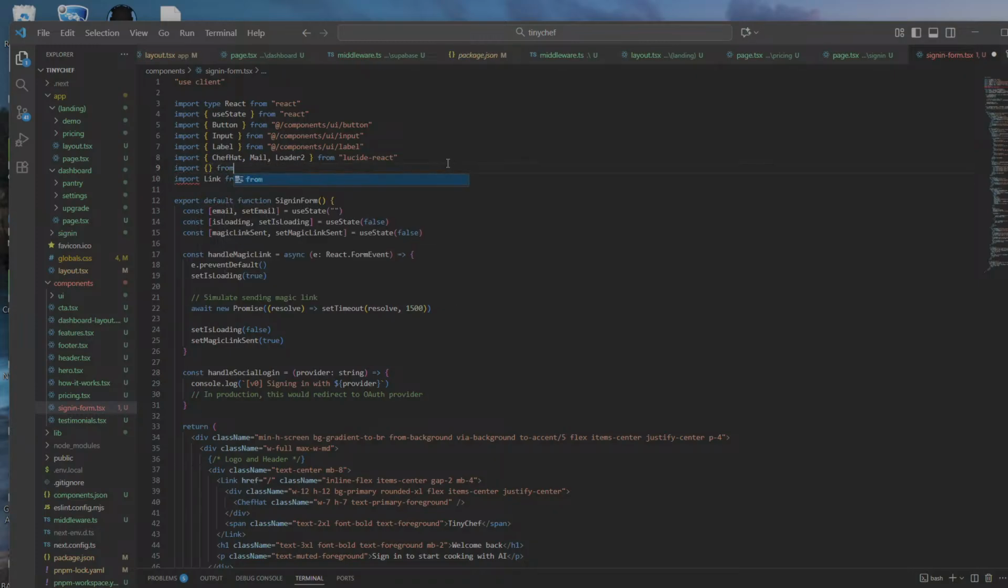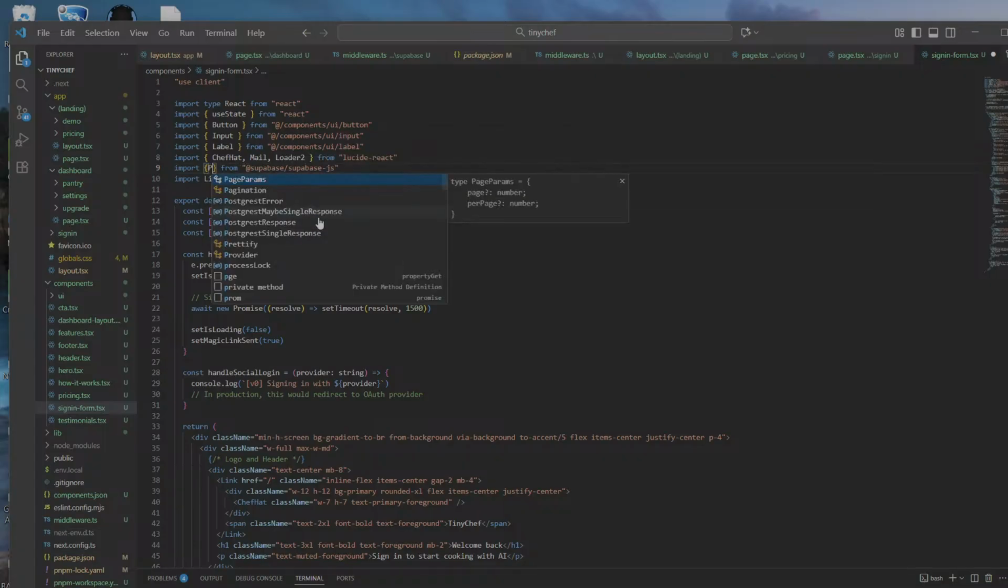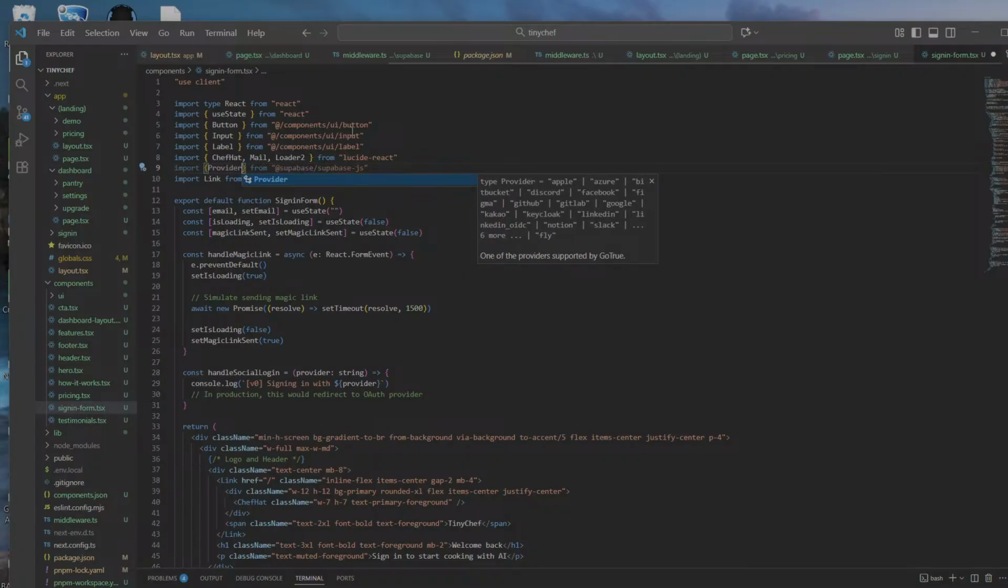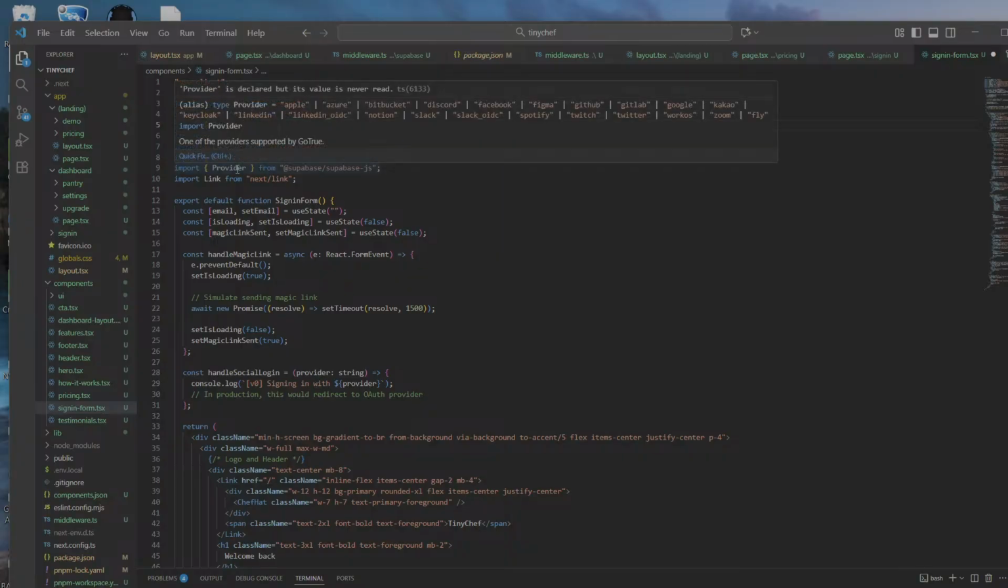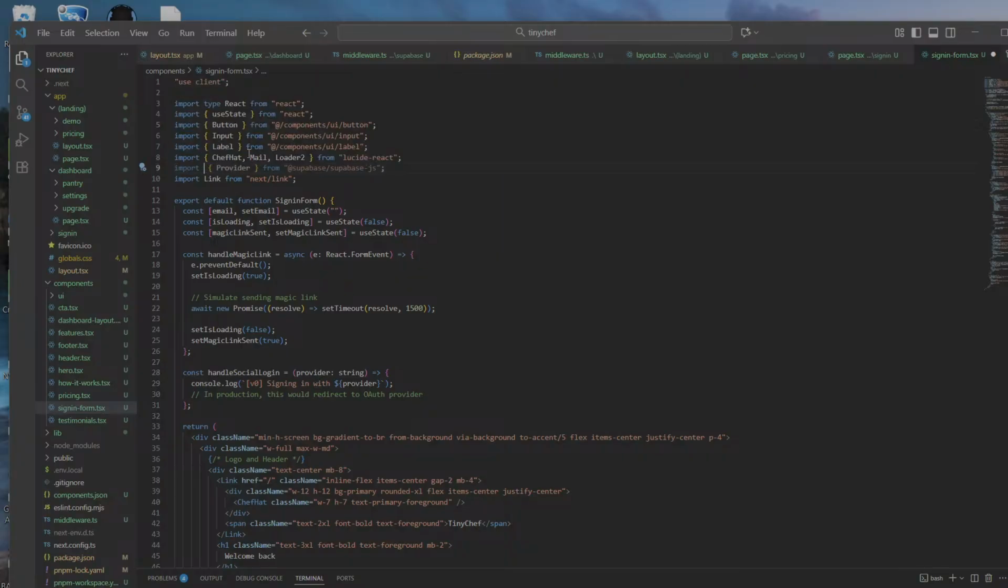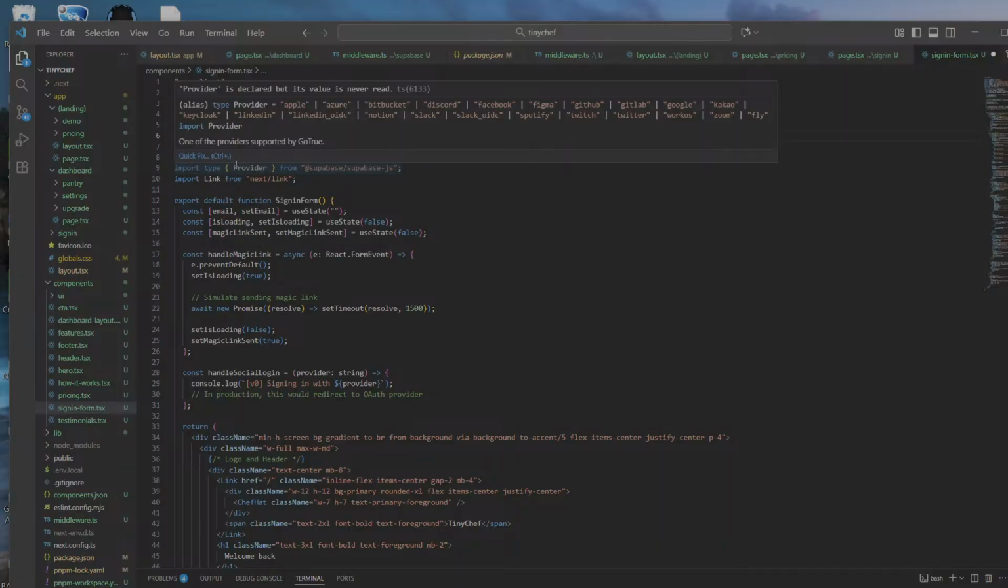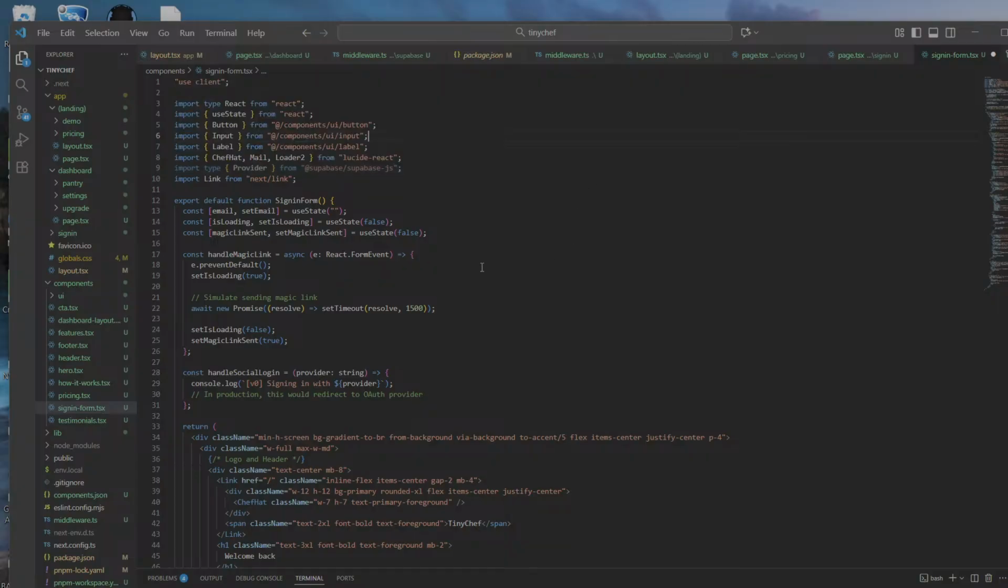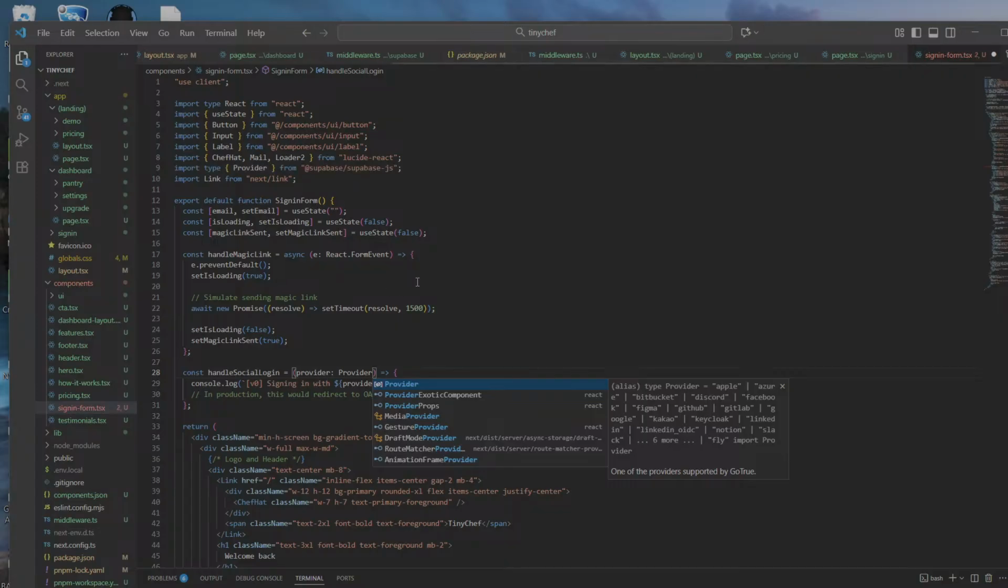I'll show you. Under the Supabase JS package, there is the provider type. I'll import type because we're not actually importing the provider itself. We just want the list of all their providers, and you can see up on the top it's going to have all the providers here, and then instead of it just being a string, we can now just pop in provider.